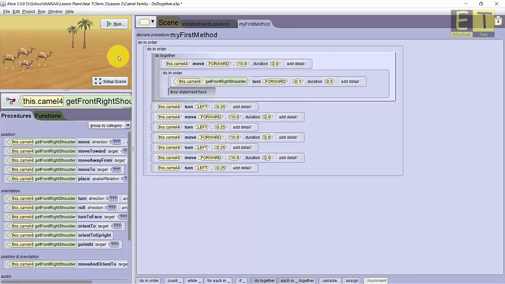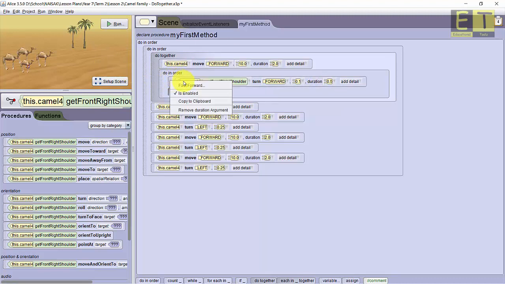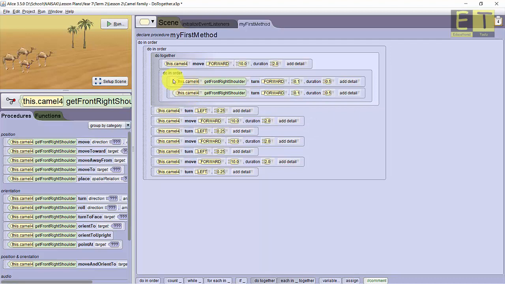Okay, now what we need to do next is choose the direction backwards. So we're going to choose the same tile or the block of code. What I'm going to do here is just copy it to clipboard and then drag and drop it down in the drop statement here box in the Do in Order box. And I'm just going to change that now, instead of forward, backwards.